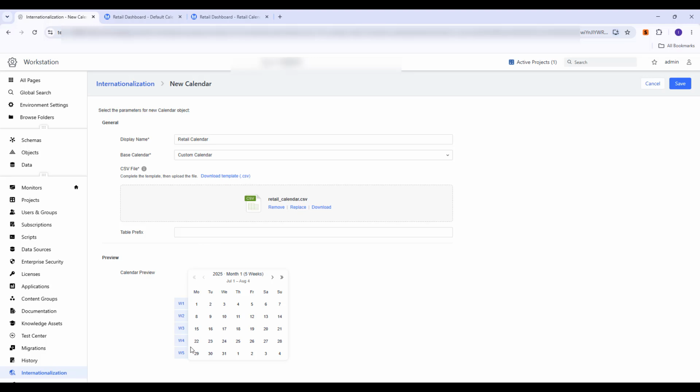And then as you can see here, we already have a calendar preview. It shows that this starts on July 1st. That's going to be week one, week two, week three, week four, week five, then next month only 4 weeks. So we define the amount of weeks we have according to our specific needs.